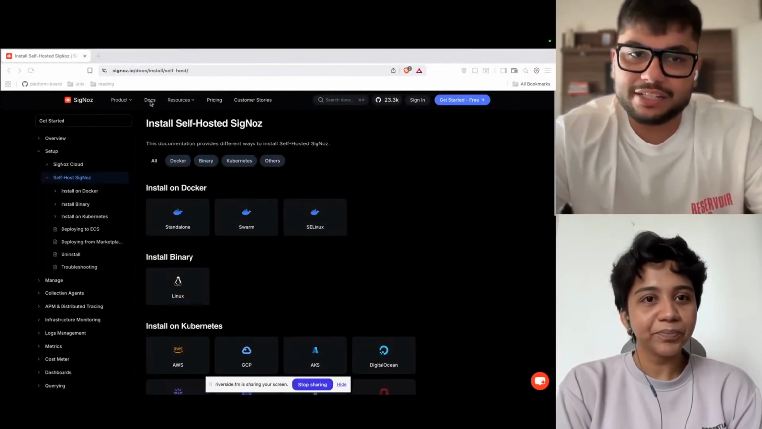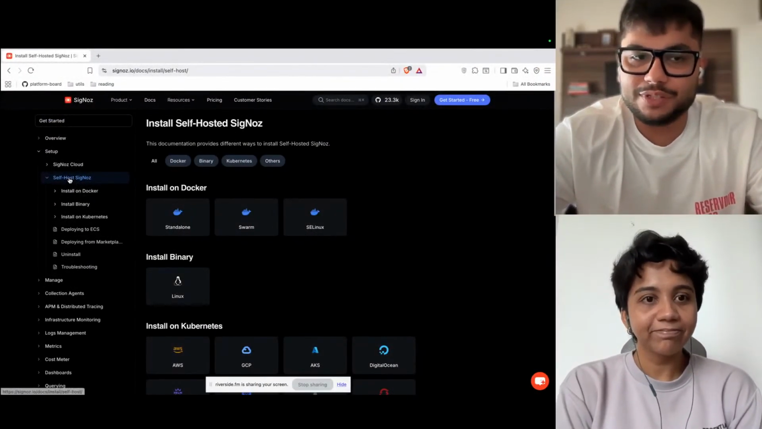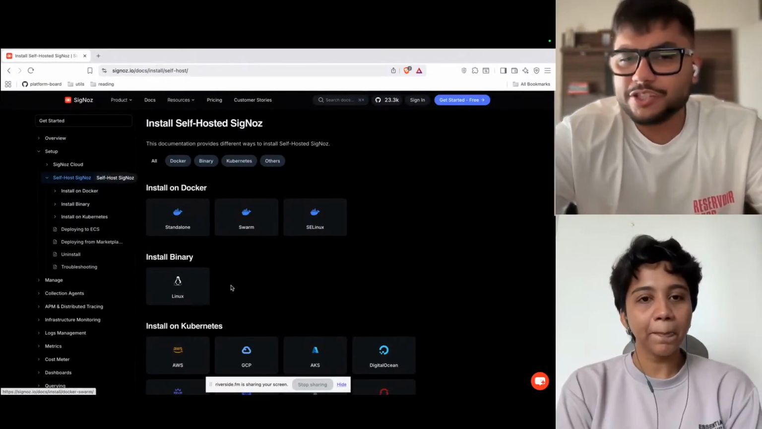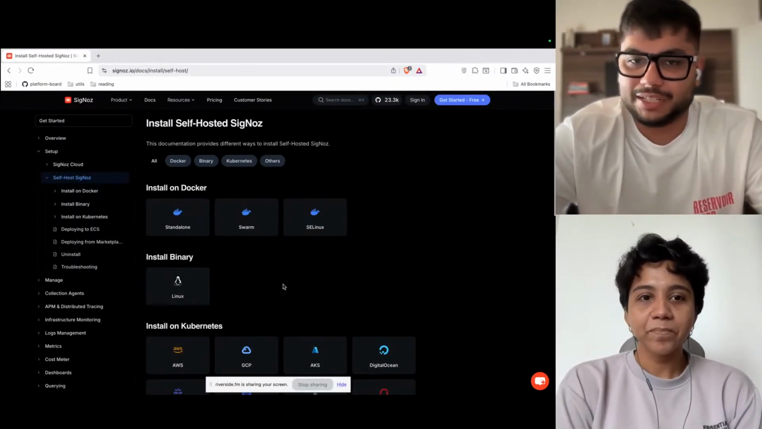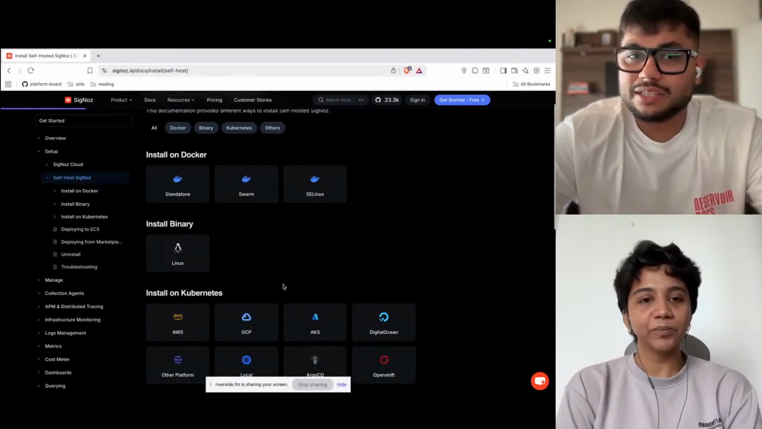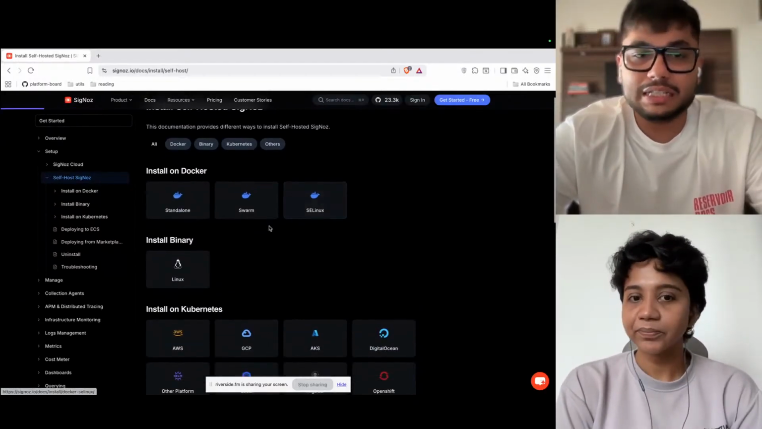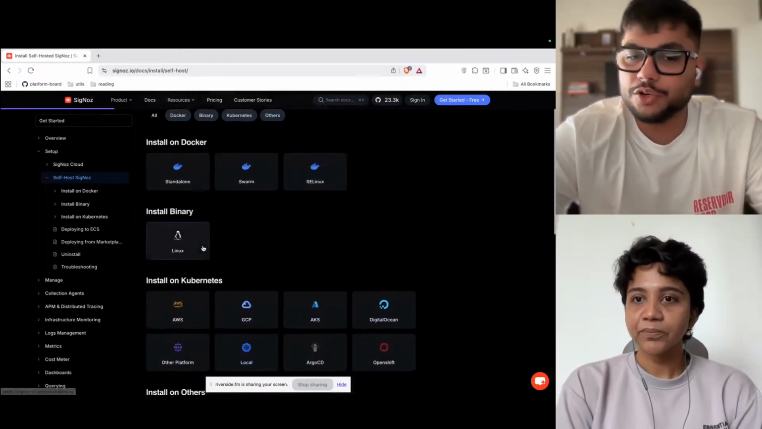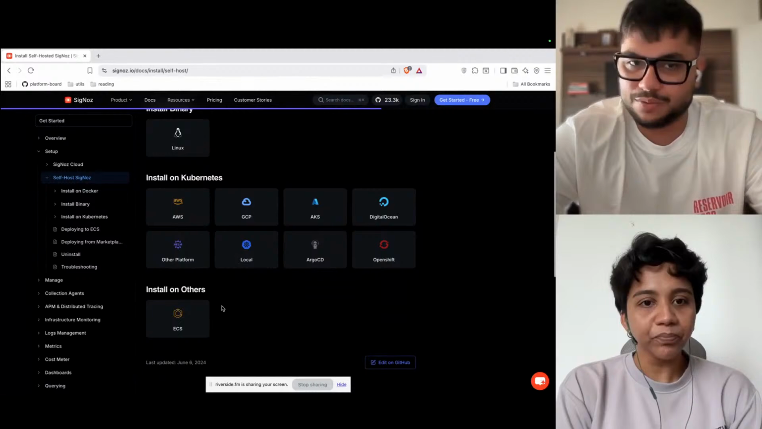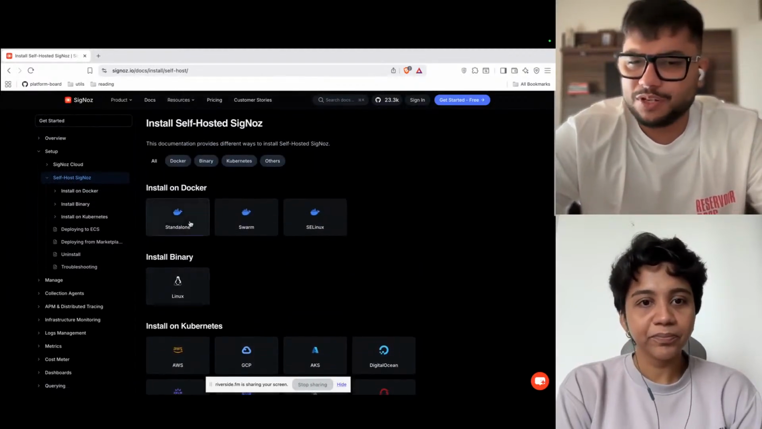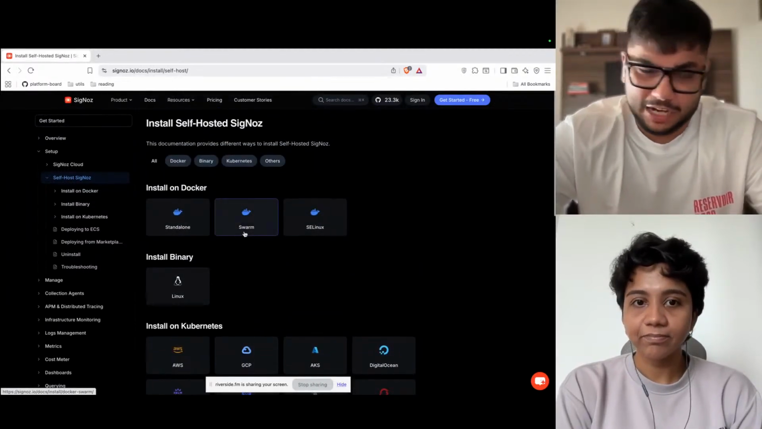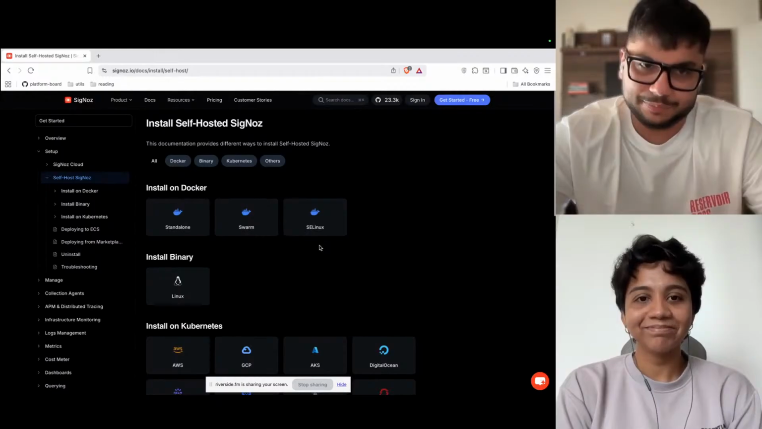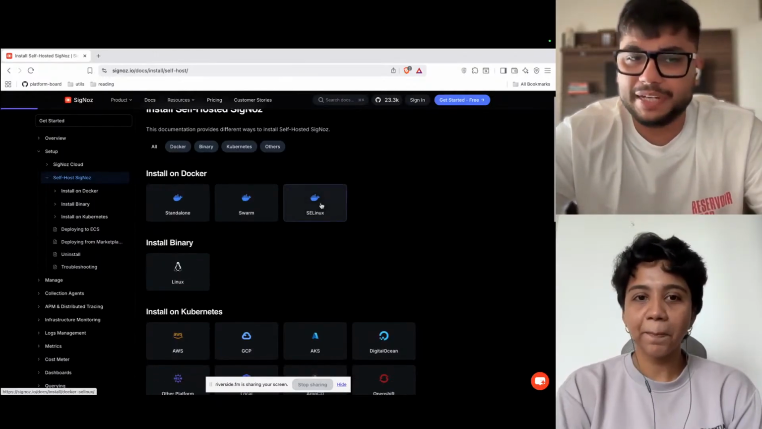If you go to the docs section of our website, in the self-hosted section, we have added a bunch of install options. You can install self-hosted SigNoz via Docker, binary, or Kubernetes, and some other platforms as well. We earlier had support for standalone and Docker Swarm, but now we have added support for Docker SELinux as well. And all these docs are pretty detailed.